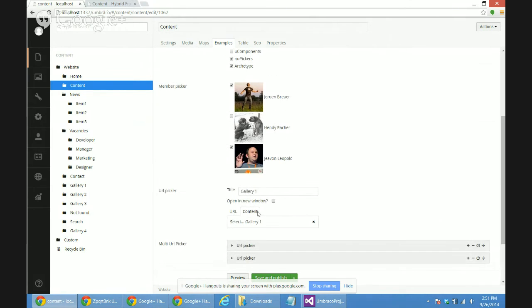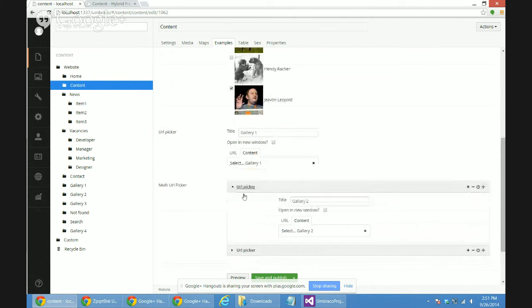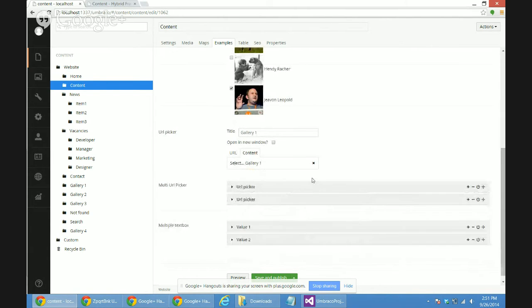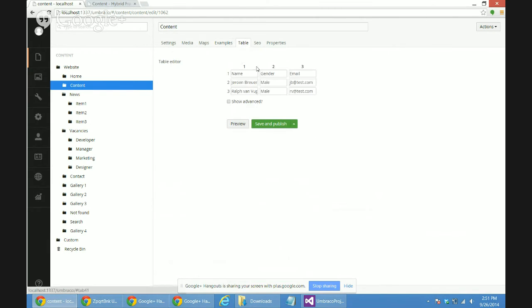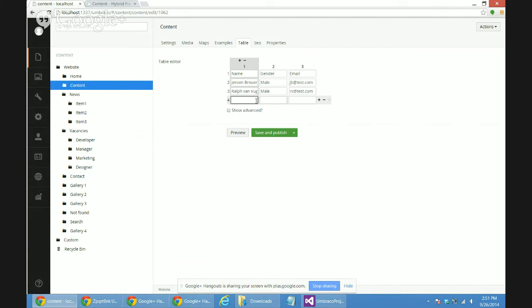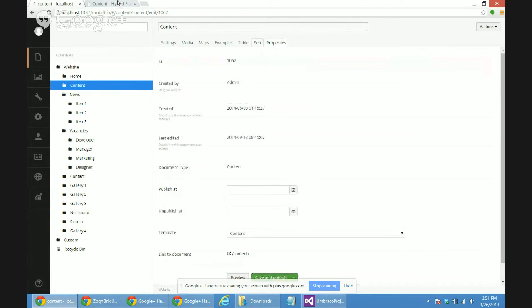And it also has the URL picker. It's combining archetype with the multi-URL picker. Things like multiple text box. Some things I just added to show that they are there and that people know about them. That's cool. That's a nice thing. You have tabs in here. You have the SEO tab, and all of that.